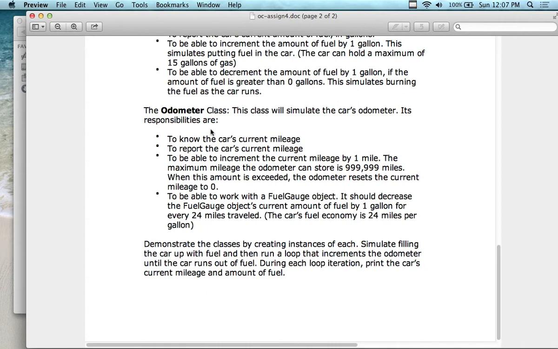You don't have to. Let's see. Know the car's current mileage. How many miles have you gone? Report the car's current mileage. To be able to increment the current mileage by 1. So when you press on it, it goes 1, 2, 3, 4, 5, 6, 7, 8. We're going faster now. Miles per gallon.